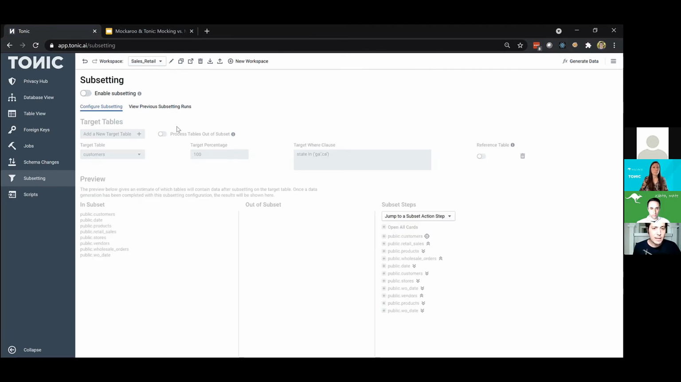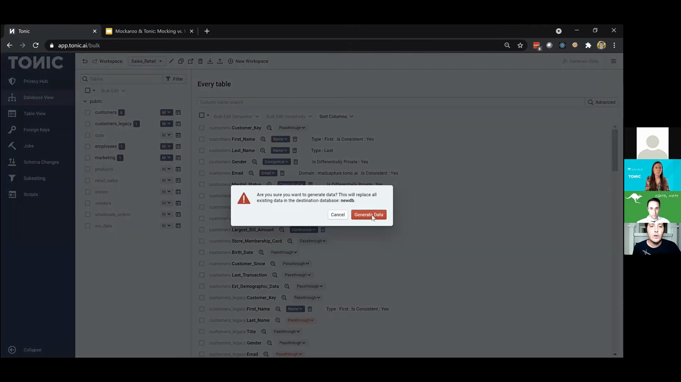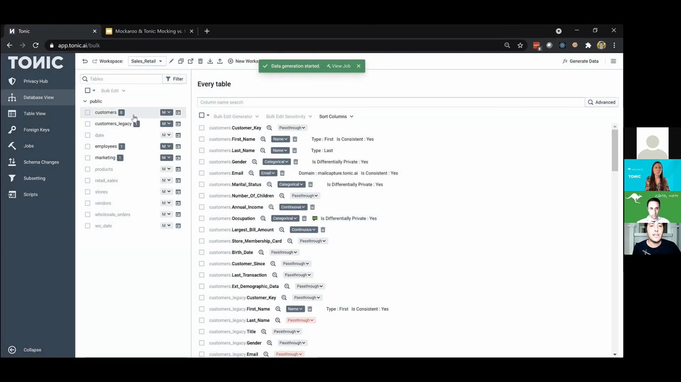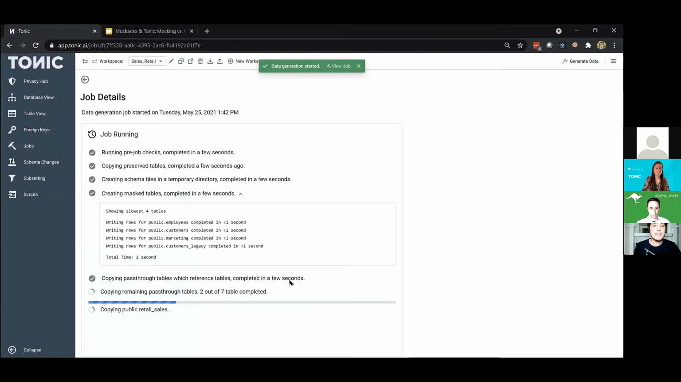Excellent. So right now, I'm going to actually disable subsetting. I'm going to go back to the database view and let's generate some data, right? We've applied some de-identification rules to the customers table. We could go through all the other tables and do the same thing. But for now, let's just run a job. So we can see how the job's going. It actually is moving along really quickly.